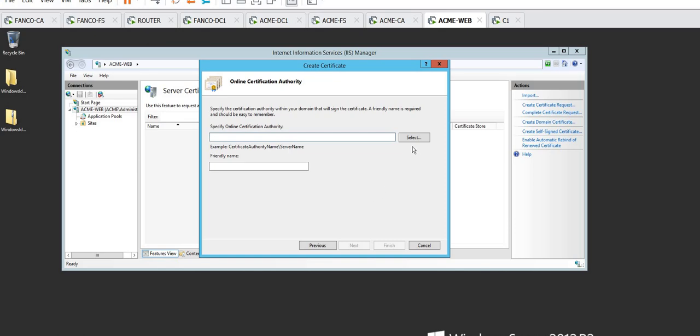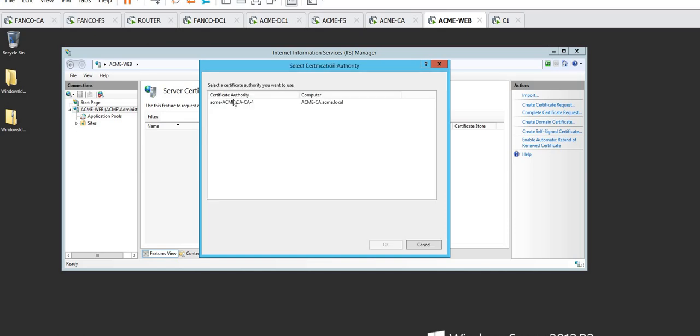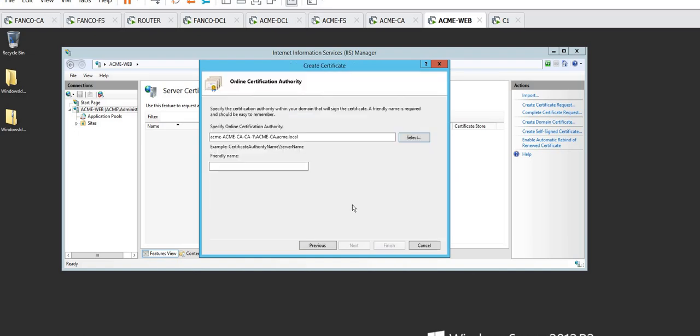So we want to specify our online certificate authority. That's going to be our Acme Web. Give it a friendly name. It is just Acme Web. We'll hit finish on that. Just wait a few minutes for that certificate to be created.